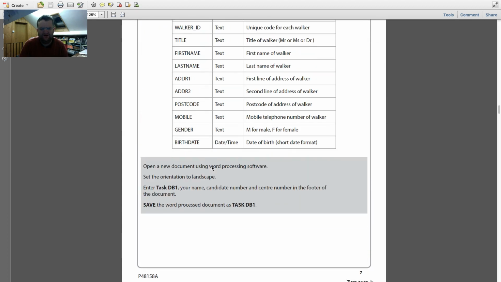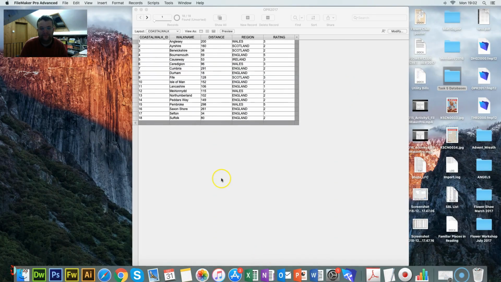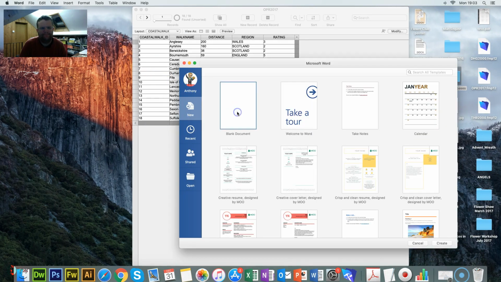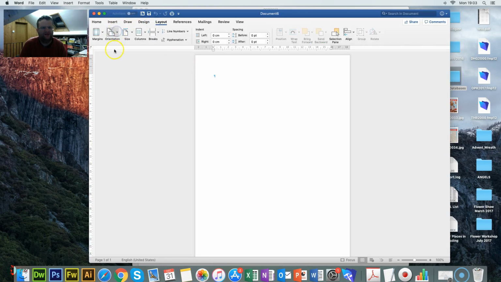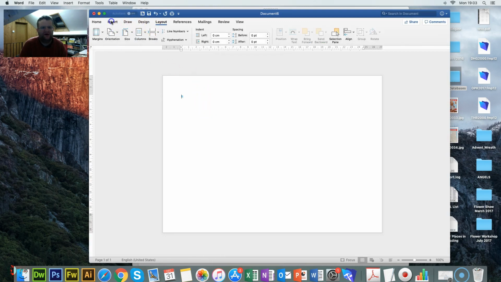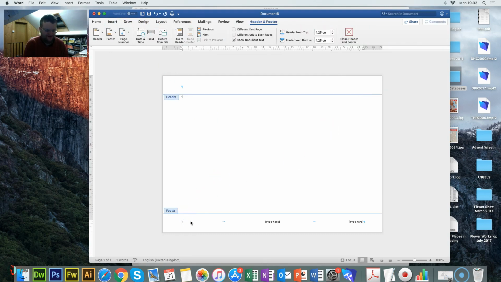So over here, open a new word processing document and set it to landscape. So layout and landscape, and then we insert in the footer task db1, delete the one at the side, the middle, and we put our name in the footer, like so.